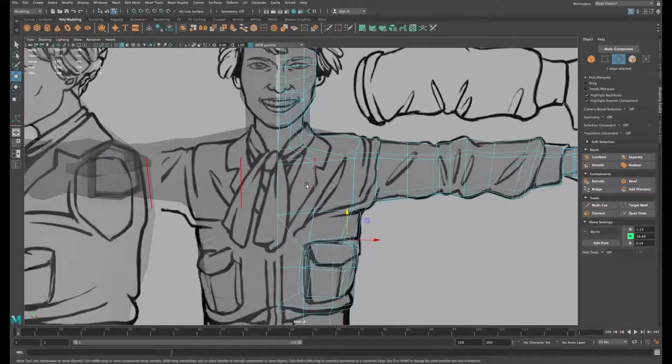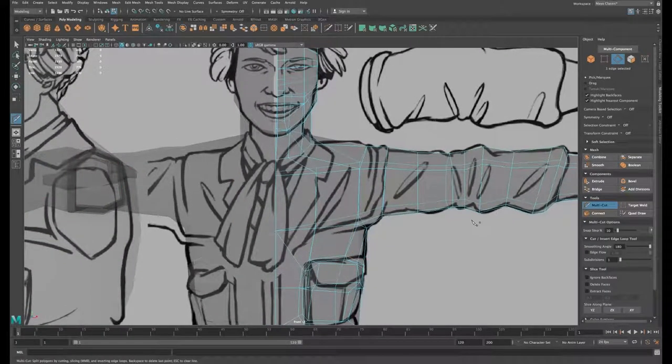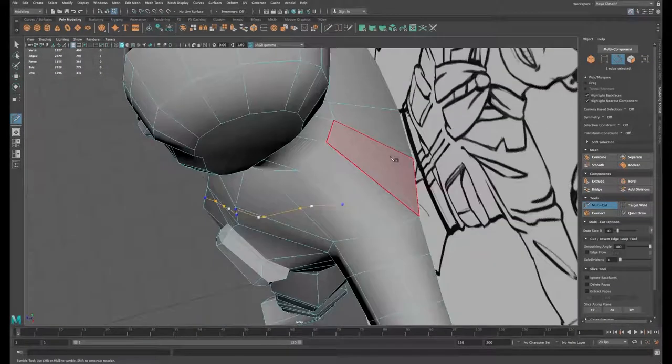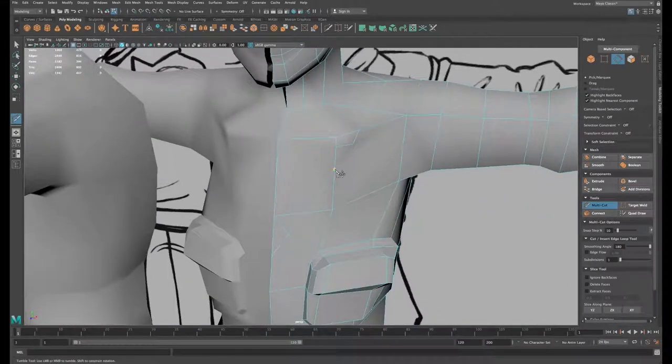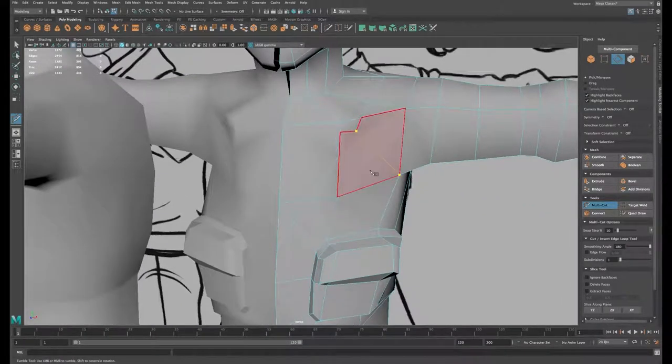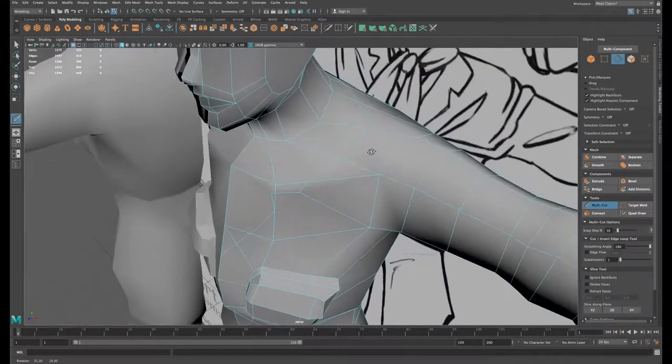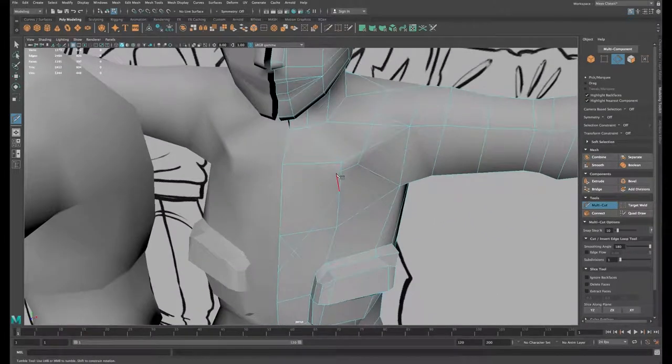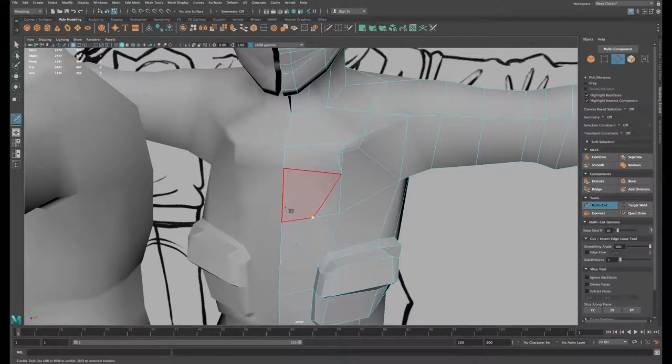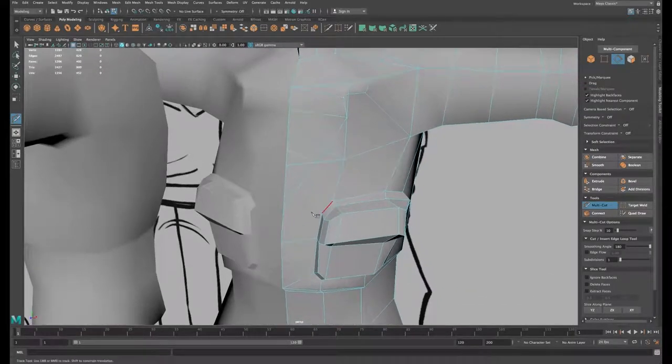The collar is created much the same way. Using multicut, we cut in the shape up the upper half of the torso and then around the neck. Once again, we're going to want to make quads and certainly cut down any shapes that are more than four sides, any N-gons, so that they are three or four sides to start. We'll clean this up in just a little while.